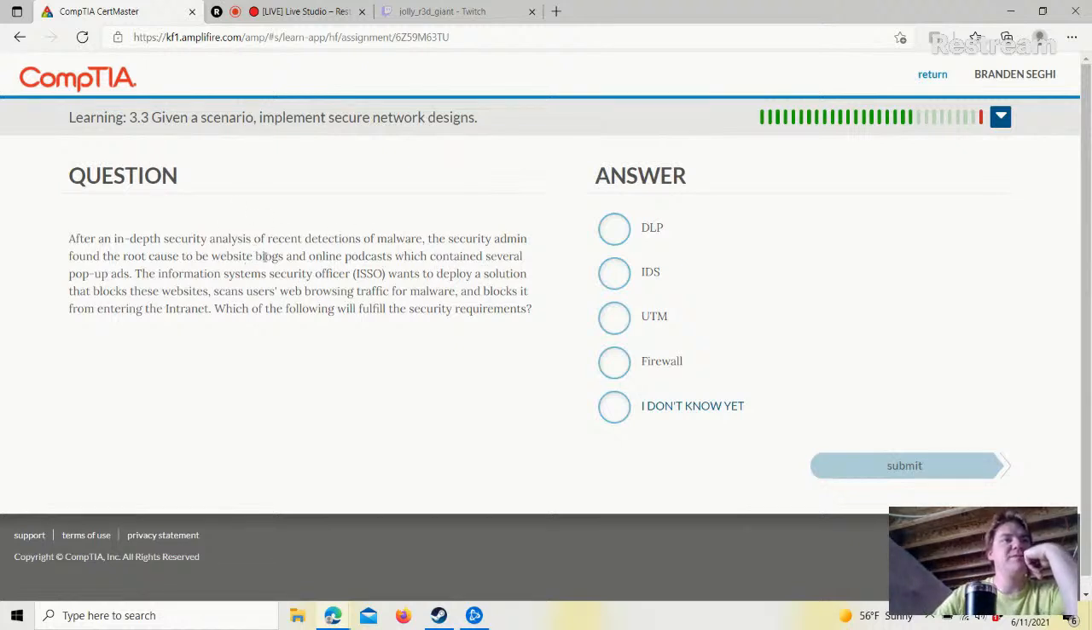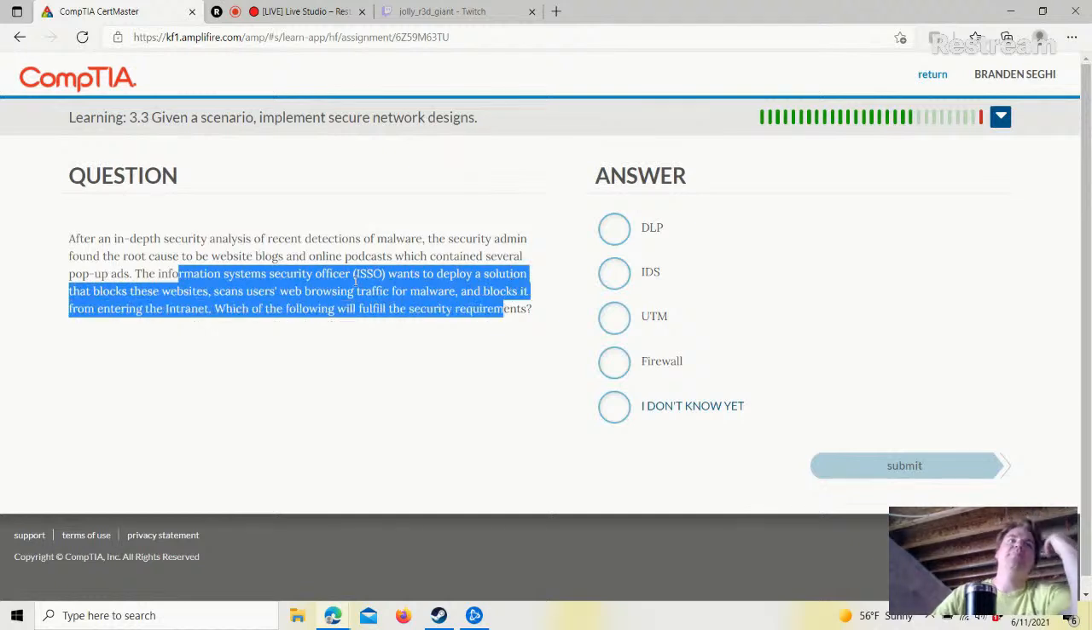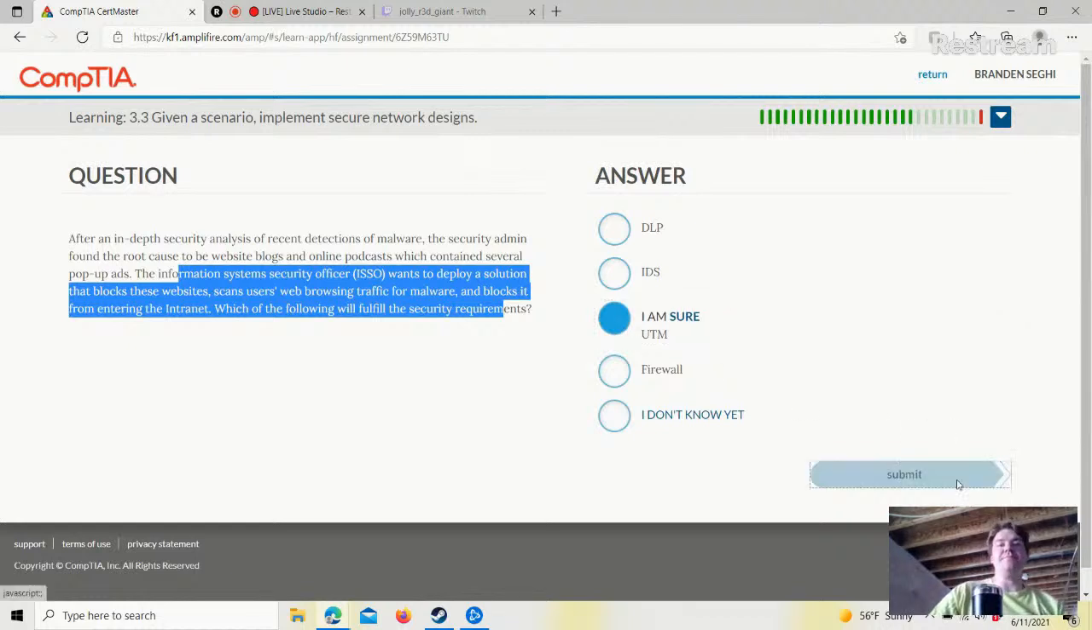After an in-depth security analysis of recent detections of malware, the security admin found the root cause to be website blogs and online podcasts, which contain several pop-up ads. The information system security officer wants to deploy a solution that blocks these websites, scans user web browsing traffic for malware, and blocks it from entering the internet. Which of the following will fulfill the security requirements? The UTM. Good.